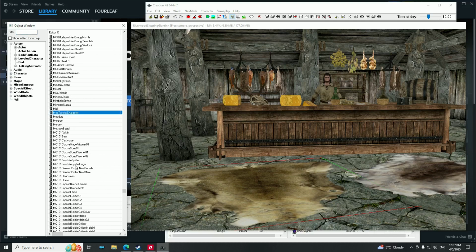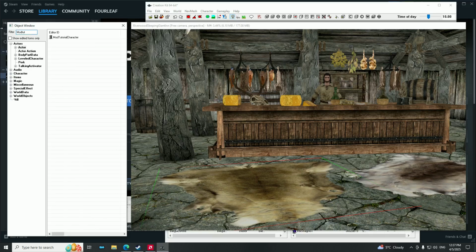Oh, they're right here. So you can either scroll down and find them, or you can just type in the filter box, ModTutorialCharacter, and they'll pop up. So this filter allows you to search for anything in any of these categories. You just have to make sure that you have that category selected. So if I'm under actor and I'm searching for, let's say, a book, obviously I'm not going to find it.